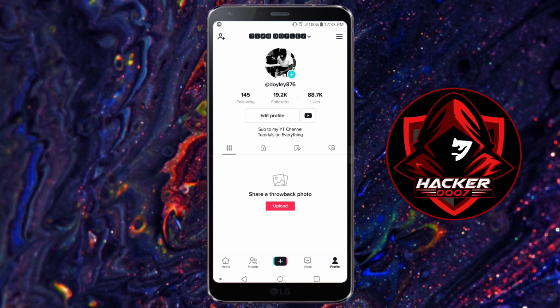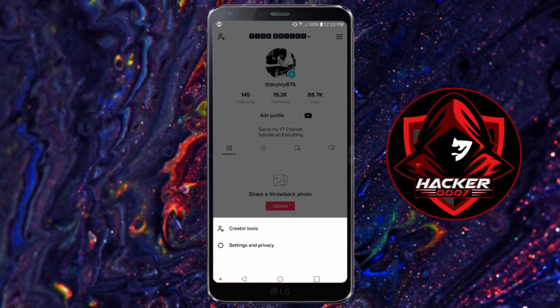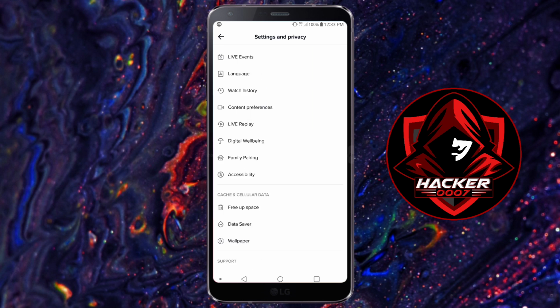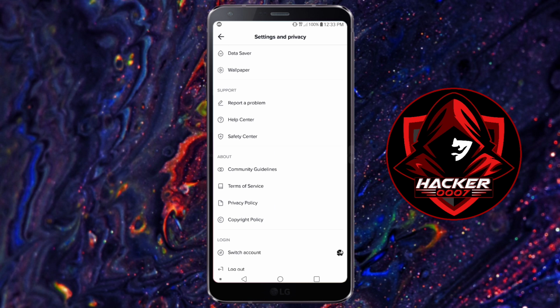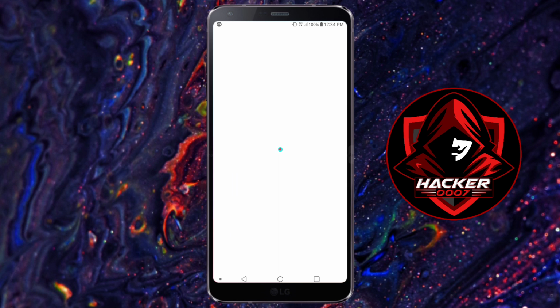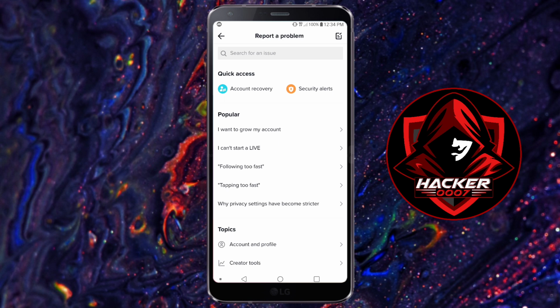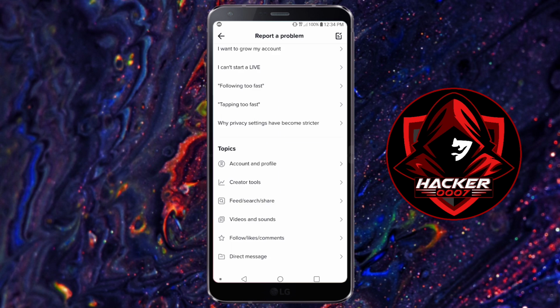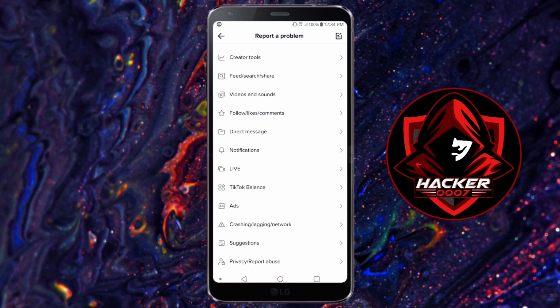The next step would be to click on the three lines again, click on settings and privacy. Scroll all the way down until you find report a problem. Now click on report a problem. Give that a few seconds to load. And as you can see here, we have quite a few issues we could actually report.